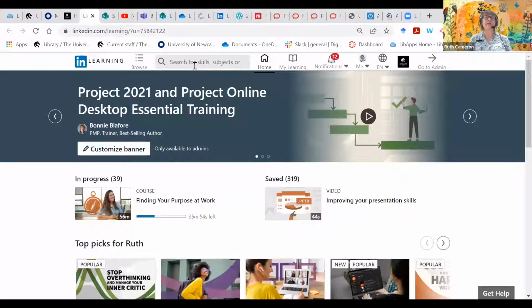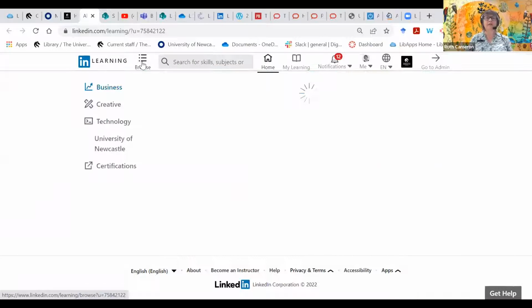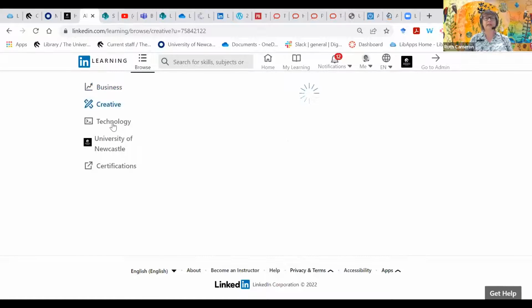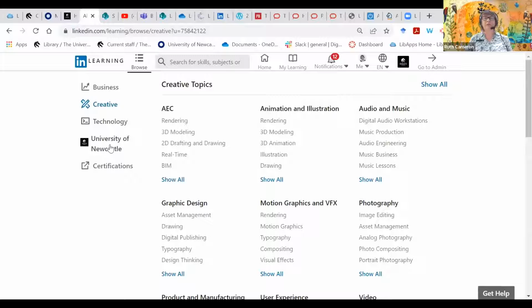But I'll just show you how to find content. One of the ways you can do it, if you're not quite sure what you're looking for, you can click on Browse, and it will take you to a page that lists all of the different categories that LinkedIn Learning has created. You can see the main ones here are business, creative, and technology. We've also got content that's been uploaded by lecturers at the University of Newcastle. So if you're studying in the School of Creative Industries, for example, you'll find a lot of content under this University of Newcastle icon.